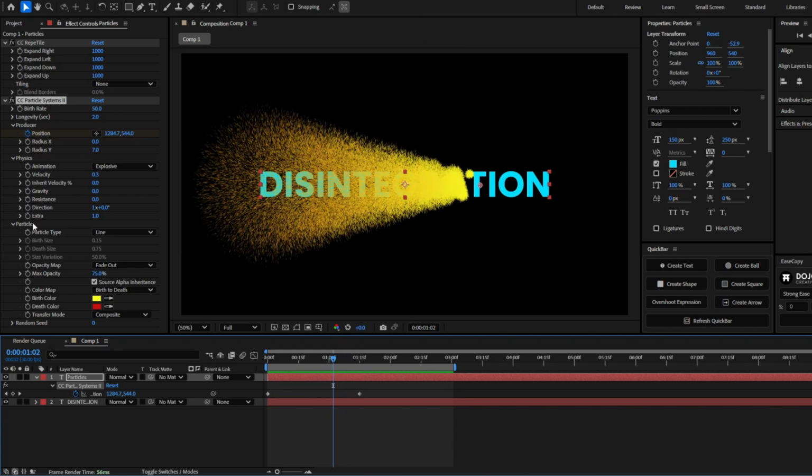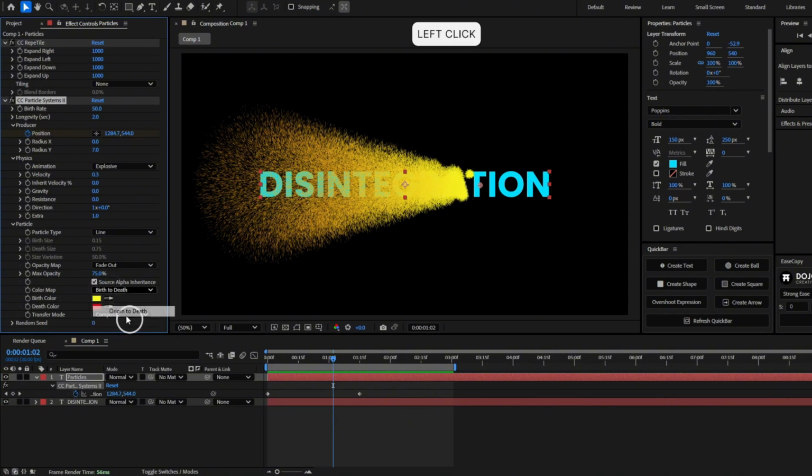So let's go here to the particle section and you will see the color map. We are going to change this to origin to depth. This means that when the particles appear it will be the same color of your text layer, and when they disappear after 2 seconds it will become the same color, the depth color.